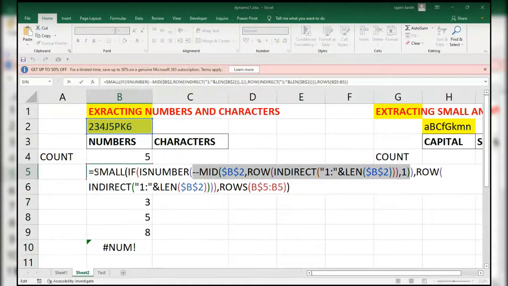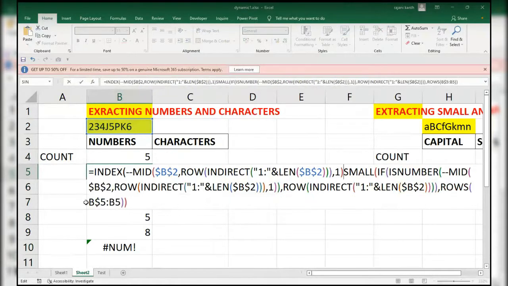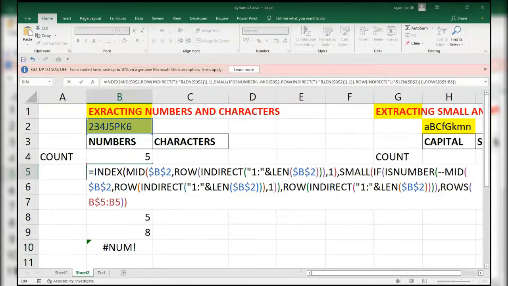But without negative sign. Index of, I don't need negative, comma, and I don't need negative over here. This thing I need to extract. Okay. Now we will try, is it K or not, by using Control Shift and Enter.